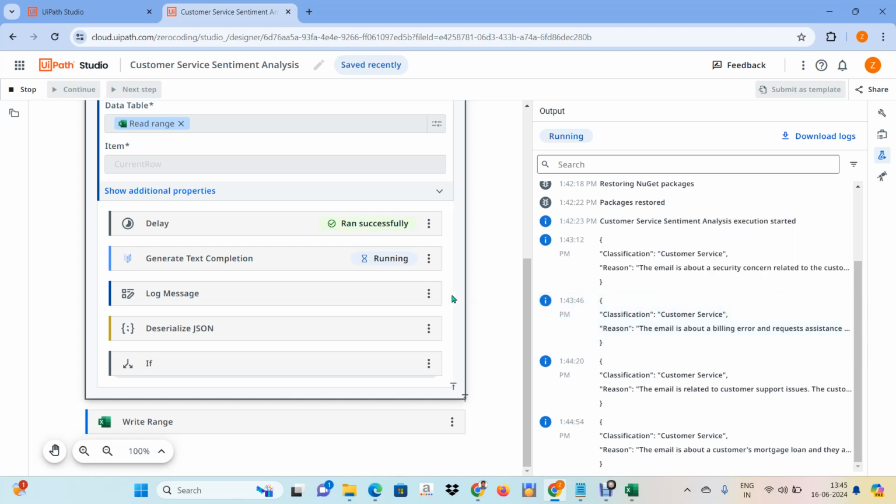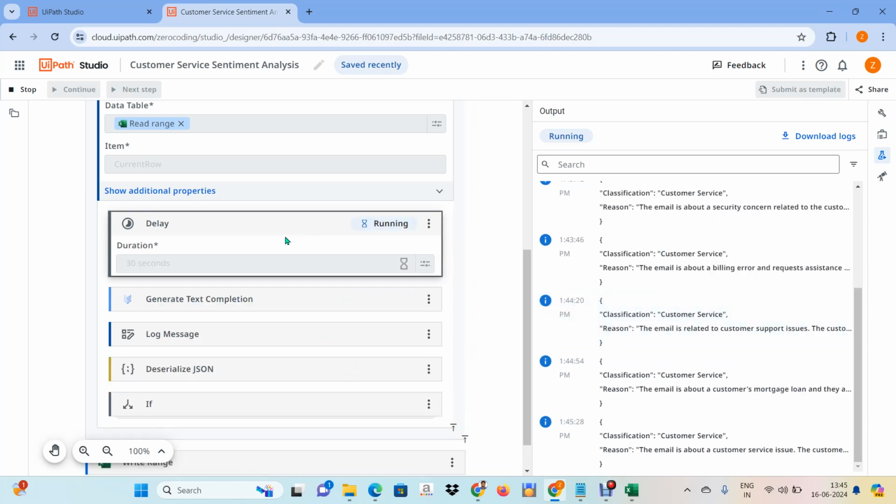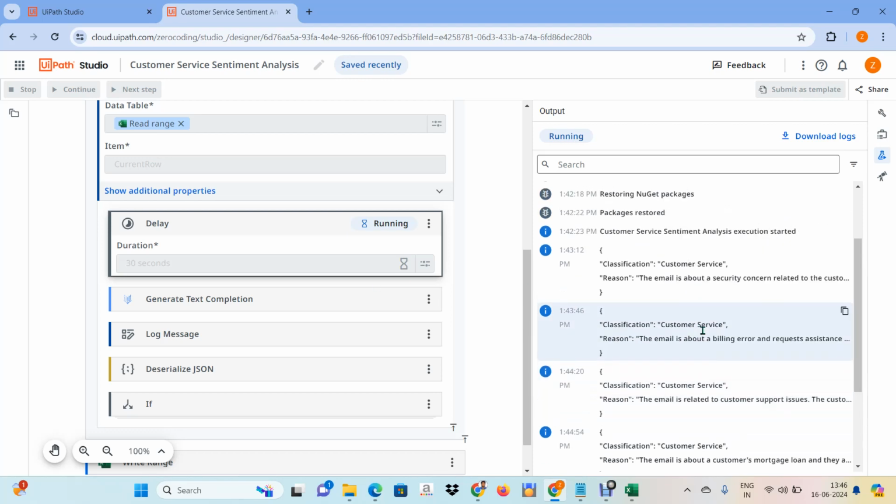Sometimes, even if you give 30 seconds, because of the API limit in GCP, your generate text completion activity will break. But that is not in our hands, and that is completely fine. The same scenario will not occur in the enterprise edition. It happens only in the community edition, the trial version of GCP. If you want to increase the API limit, again we have to pay a small amount, and only then would we be able to increase that API limit. So I'll fast forward the video.